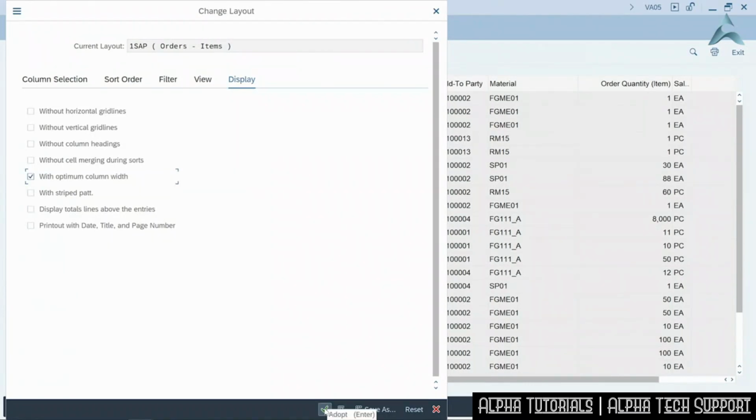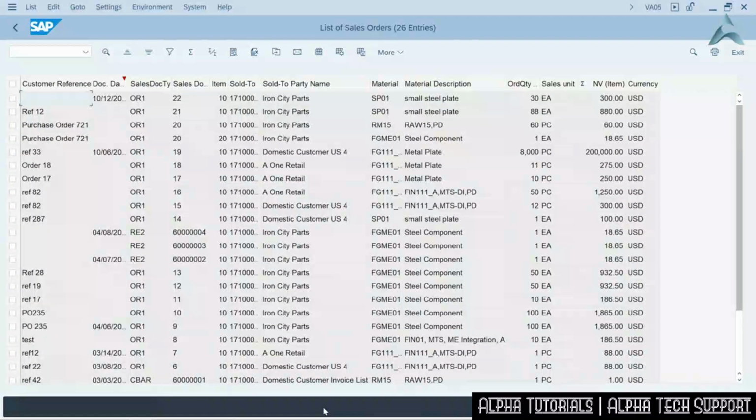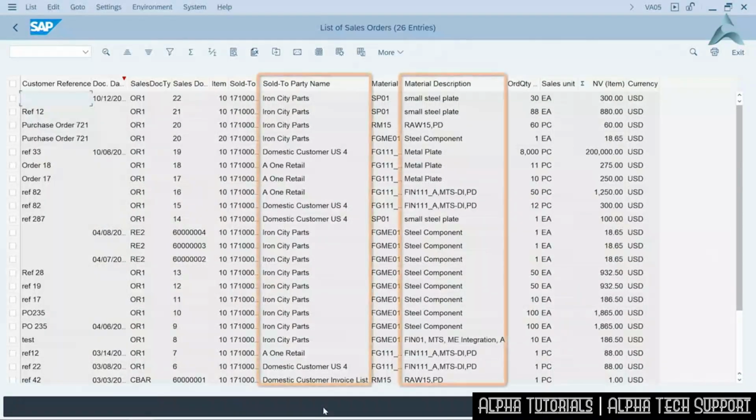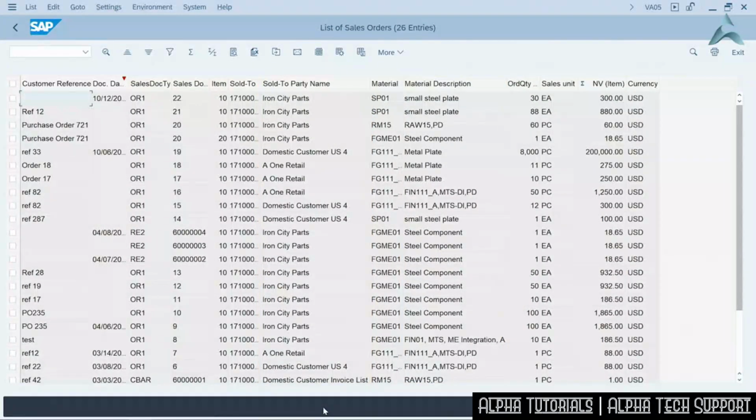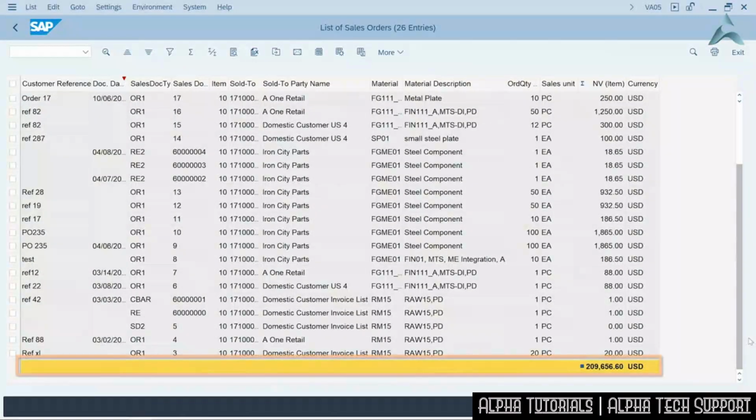We'll now click Adopt. We can see our sold to party name and material description have been added to this report. We can also see that our document date has been sorted in descending order to show our newest orders first. We'll scroll down. We can also see that our net value column has been totaled.